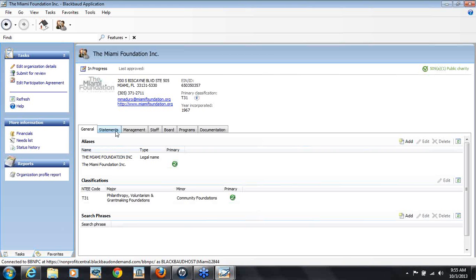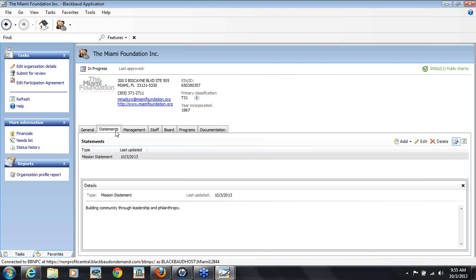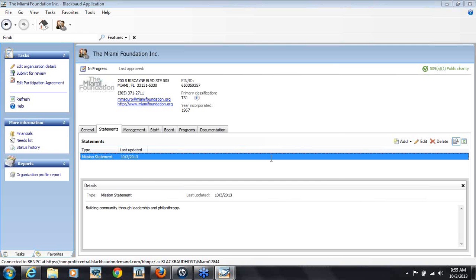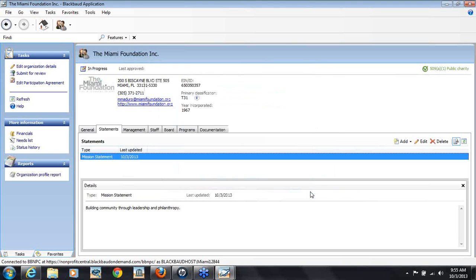Now, just so you know, all of these tabs work very similar. If you want to edit any of the features in any of these tabs, you just click on the tab, and there'll be Add and Edit buttons on the right of the screen. So my mission statement is already here because we entered that in the beginning. I'm going to go ahead and show you that mission statement just as we entered it. If I wanted to make any edits to it, I can go ahead and do that here as well. And all I did was double click on it. But you could also use the Edit button and it'll do the same thing.